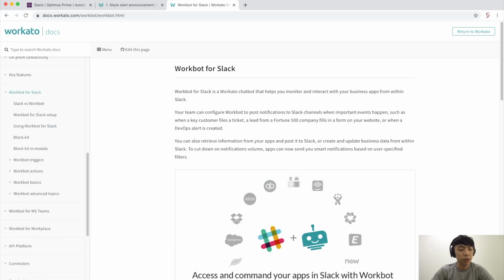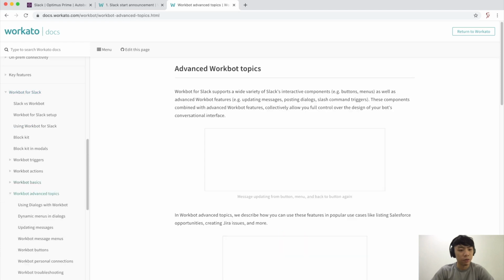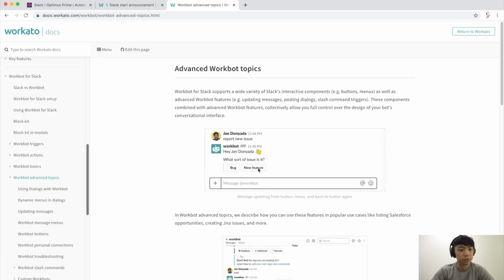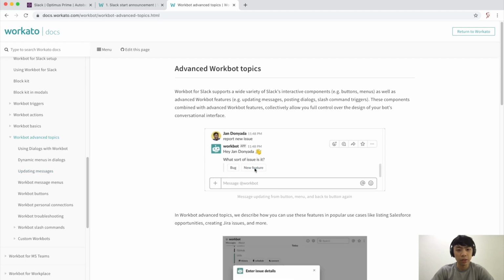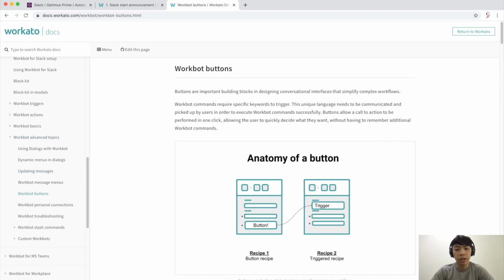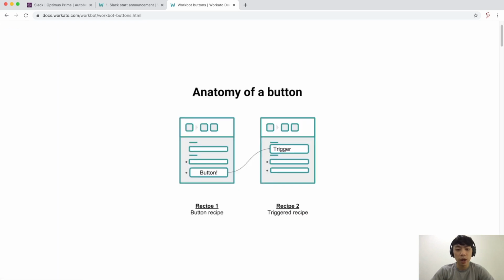And then over here, we have the advanced topics for the buttons itself. Workbot buttons. Let's take a look at the anatomy of the button. What you'll see over here is where we are at is recipe 1, which in one of the actions, we have decided to publish a button.